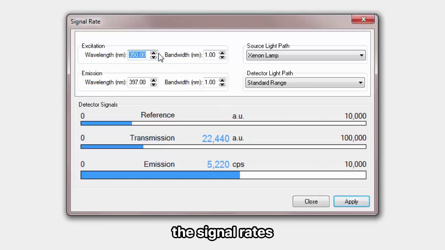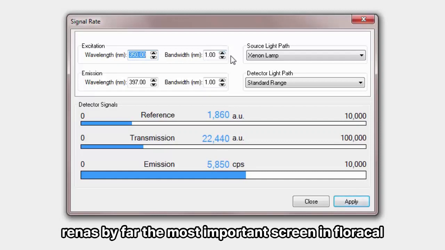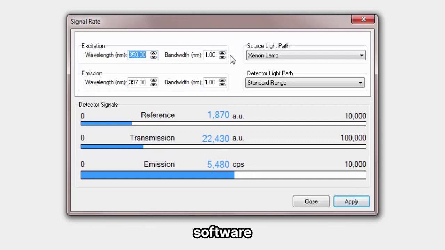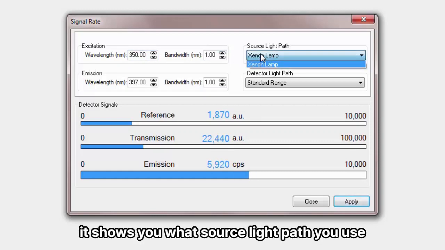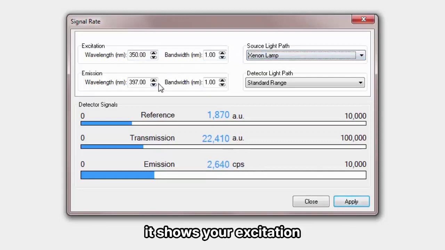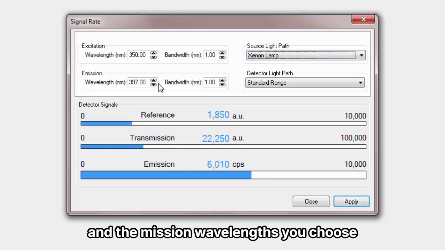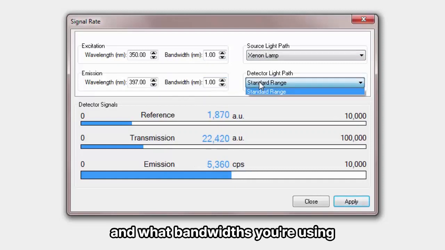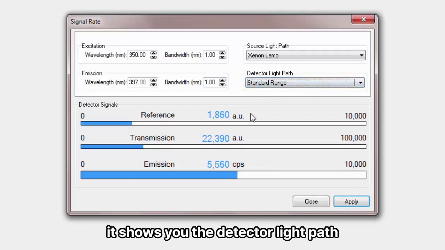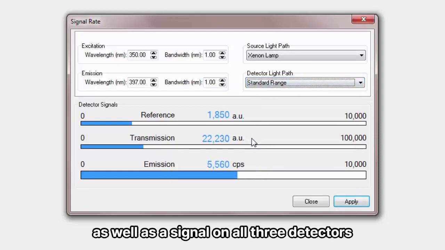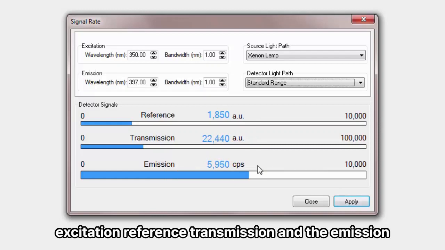The signal rate screen is by far the most important screen in Fluorical software. It shows you what source light path you use. It shows you what excitation and emission wavelengths you choose and what bandwidths you're using. It shows you the detector light path as well as a signal on all three detectors: excitation reference, transmission, and the emission detector.